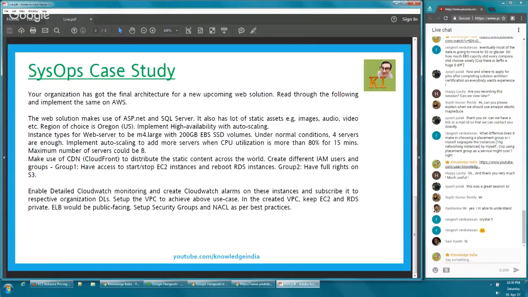You will have to implement high availability and auto scaling. So we will do ELB and auto scaling both here. Instance types for web server are going to be M4 large with 200 GB of EBS, general purpose SSD volumes. Under normal conditions, 4 servers are enough. That means in your auto scaling group, you will put minimum equal to 4, and you'll implement auto scaling to add more servers when the CPU utilization is more than 80% for 15 minutes.